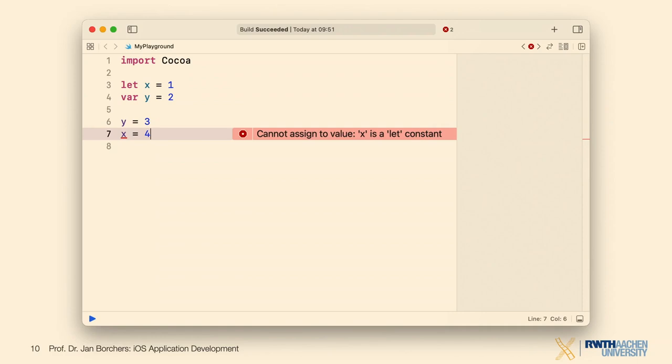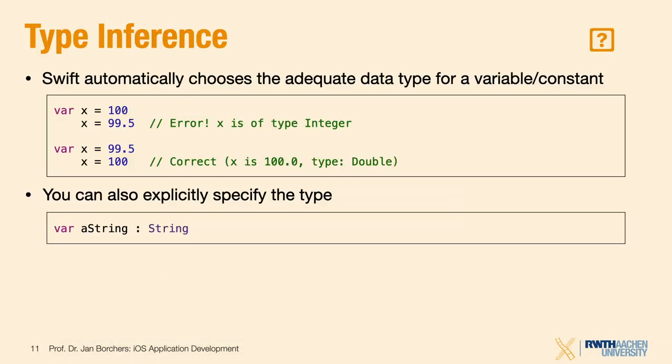Next up, type inference. You can see here, I didn't actually give types to these things, right? How does that work? Well, because Swift automatically chooses the right type for a variable or constant if it can, if that information is provided. So if I say var x equals 100, it derives from that initialization that this should be an integer variable. This is why if I then try in the next line to set it to 99.5, that won't work, because it has become an integer through that initial line.